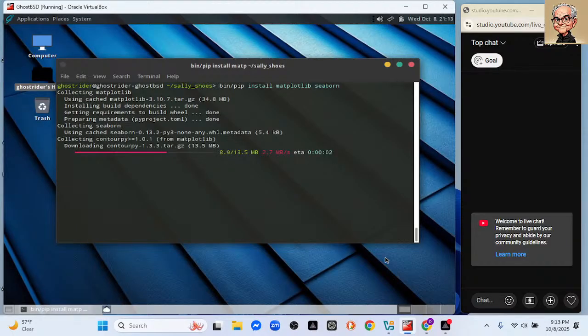So now it's trying to do something, collecting Seaborn. So matplotlib installed. So if this works, then it means there's a problem with statsmodels, which would be really unfortunate. So we'll install Jupyter next, then we'll come back to statsmodels in a moment.